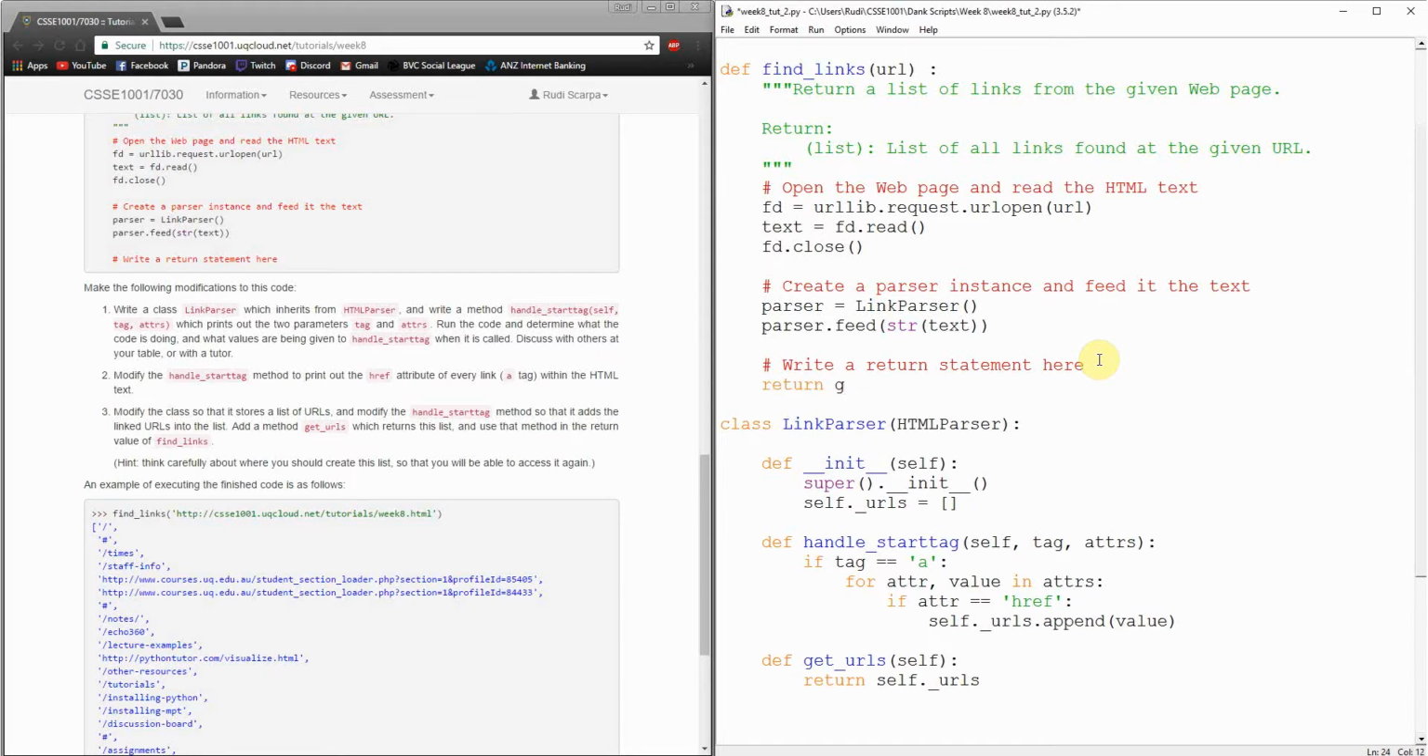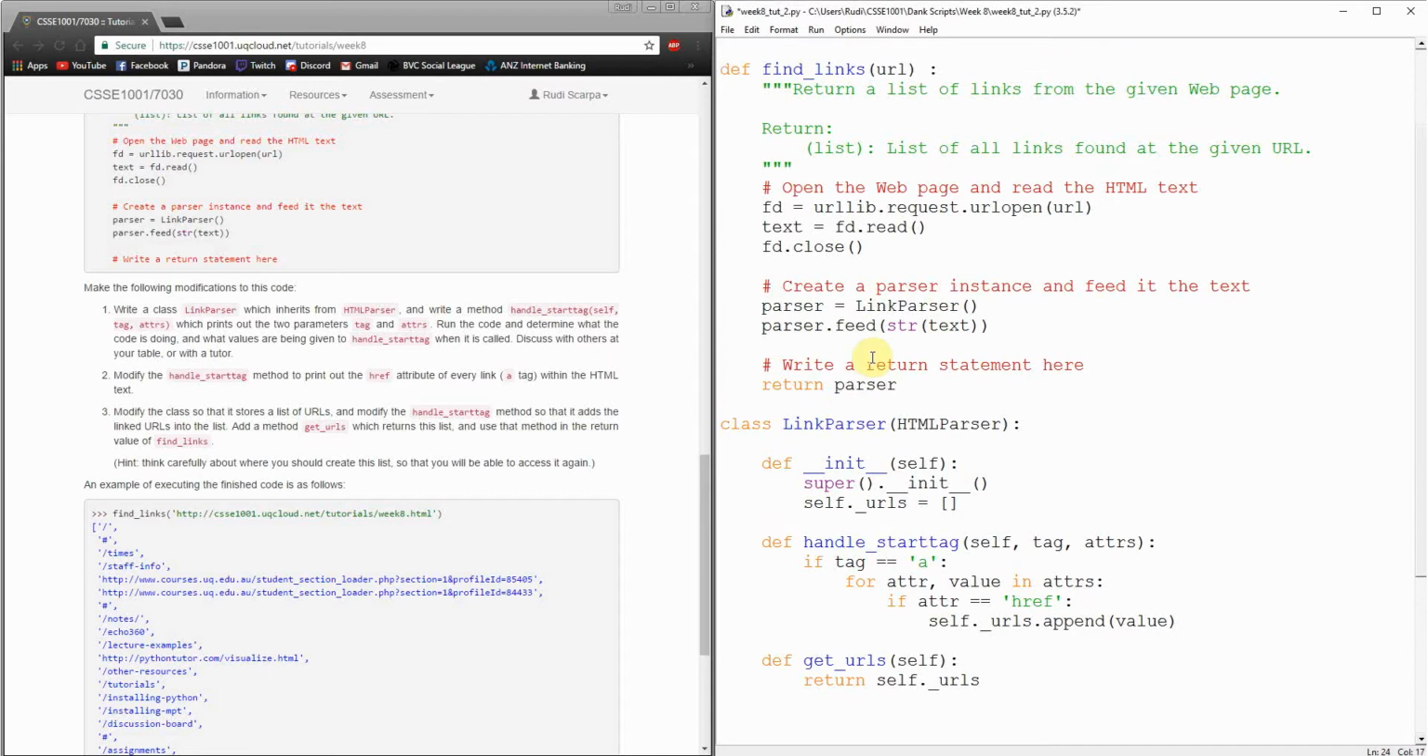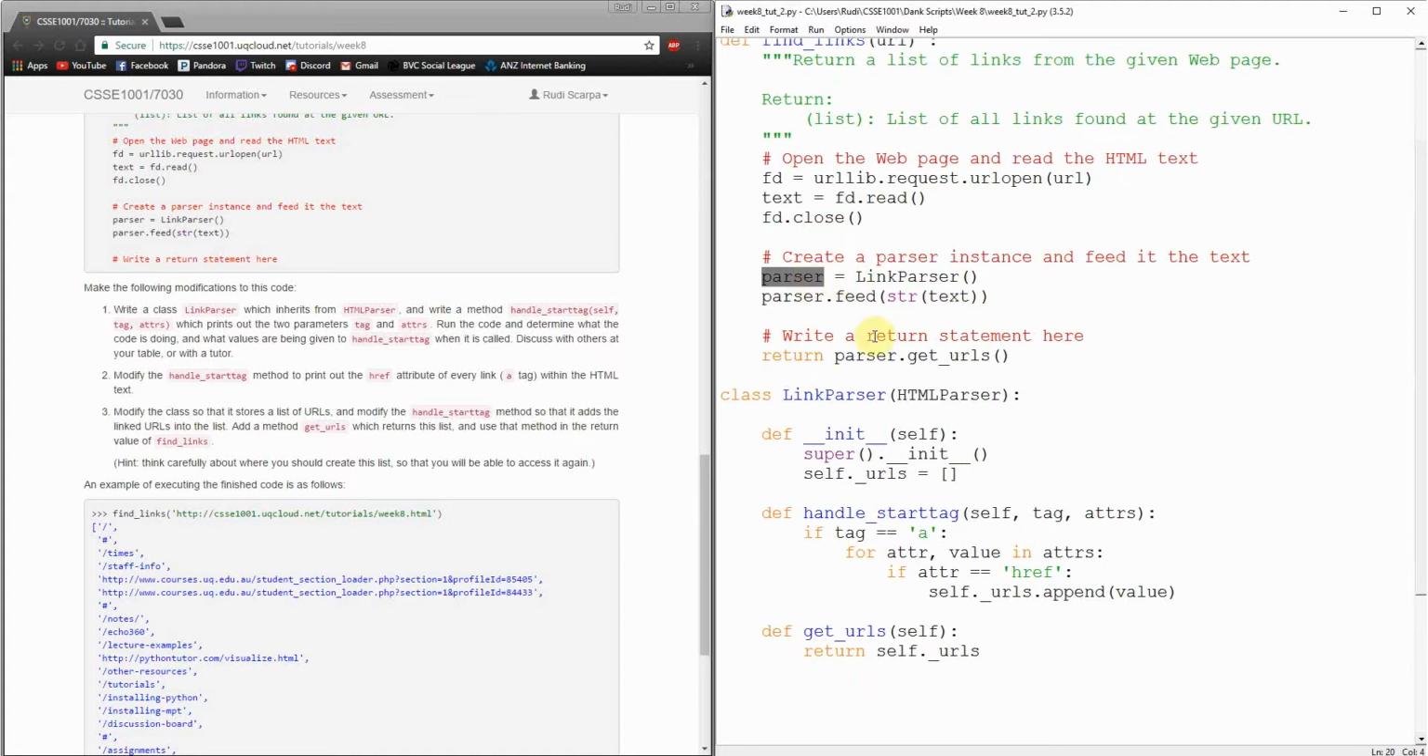So get URLs is a method of our link parser. We made our link parser here, so let's call that guy's get URLs method. Just to reiterate, we made a link parser and we called that feed method. The feed method was the thing that runs over all that text in the text variable and does all this handling start tag stuff, which is now going to build up our list of URLs.